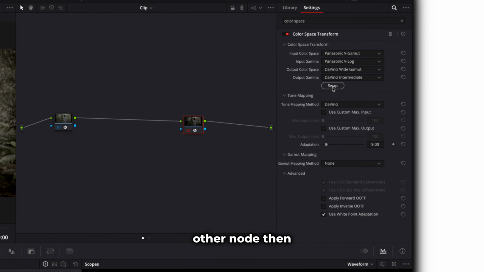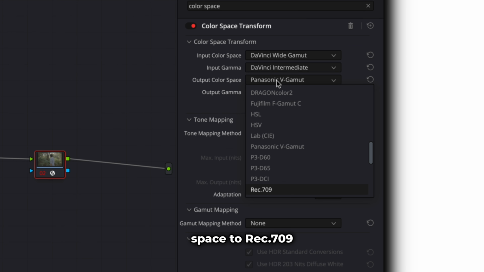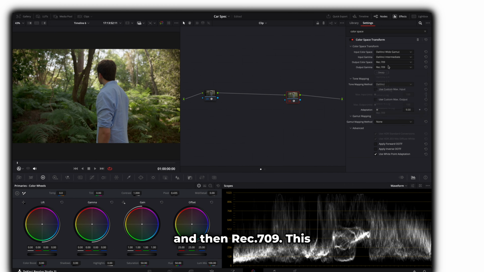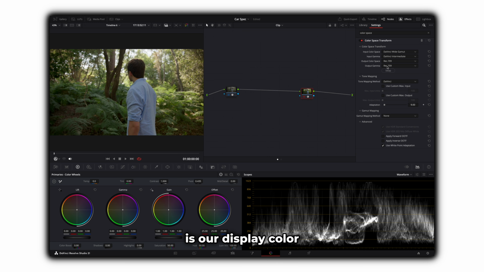Copy and paste it into the other node, then press swap and change your output color space to Rec 709 and then Rec 709. This is our display color space. So this is what you see on YouTube, Instagram, etc. And as you can see now, our footage looks completely normal.